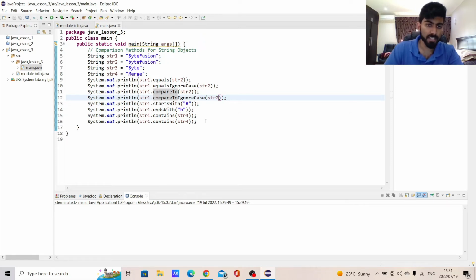So we have equals, which basically checks if two strings are equal and returns true or false. We have equalsIgnoreCase, which also returns true or false, but this time we ignore the case. Unlike the first equals, which checks, hey, are all the cases in line with each other? We can clearly see that this "byte fusion" and this "Byte Fusion" don't have the same cases. Therefore, it will be false.